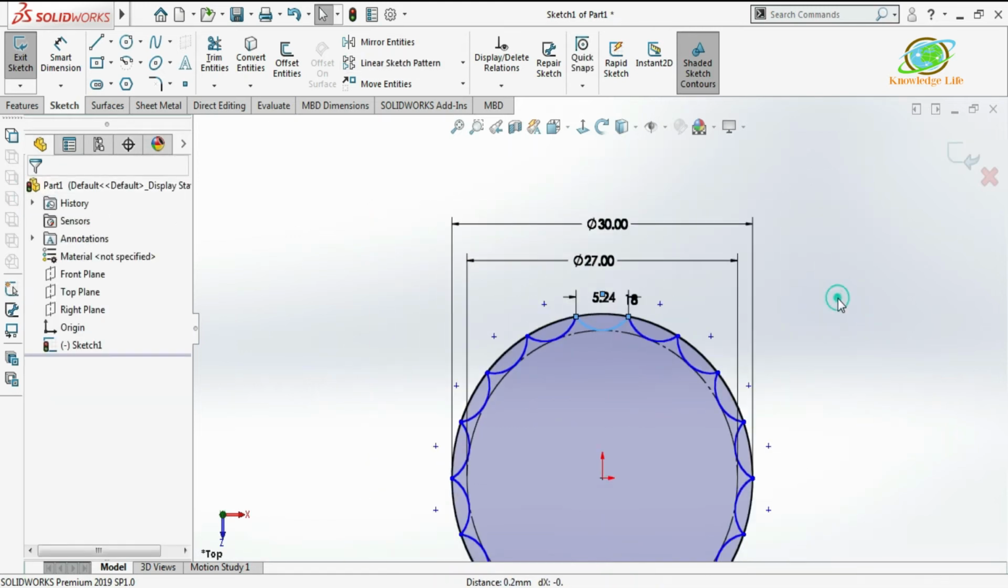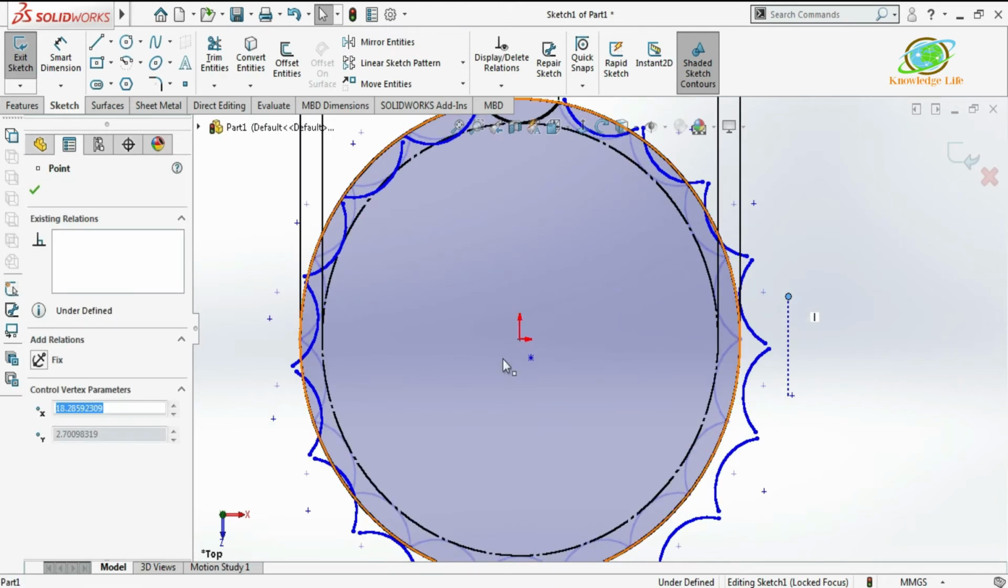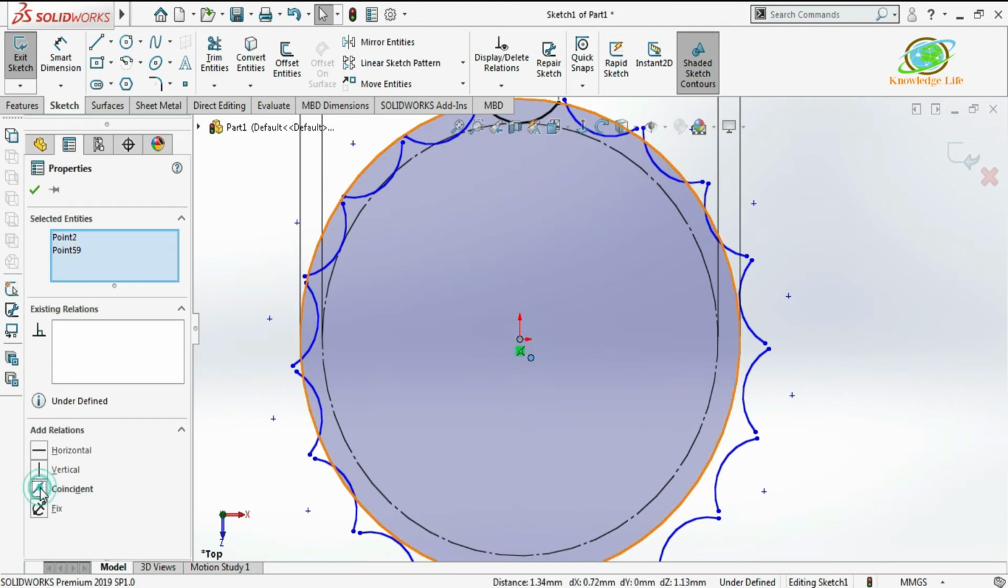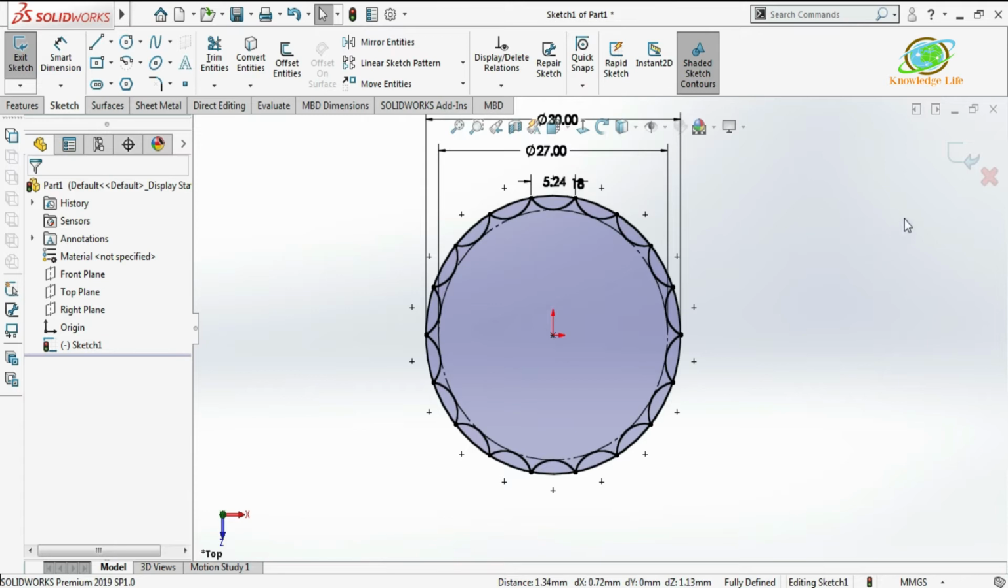Now you can see here your sketch is not fully defined. So I'll just do one thing. Click on this point and this point, and give the relation coincident. Now you can see here your sketch is fully defined. So come out from the sketch.